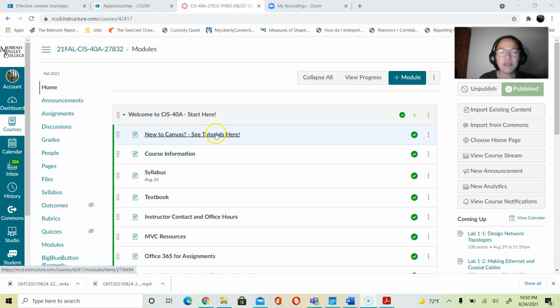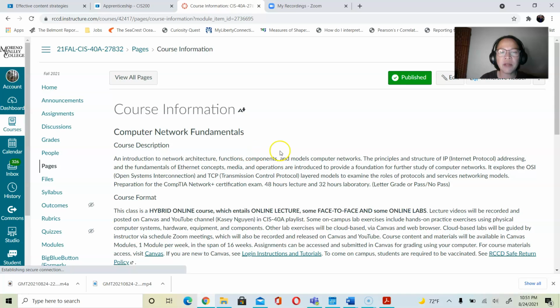If you're new to Canvas, you can click this page. That will give you the information on how to use Canvas. And on the second page, when you click on this, you will find the course information.